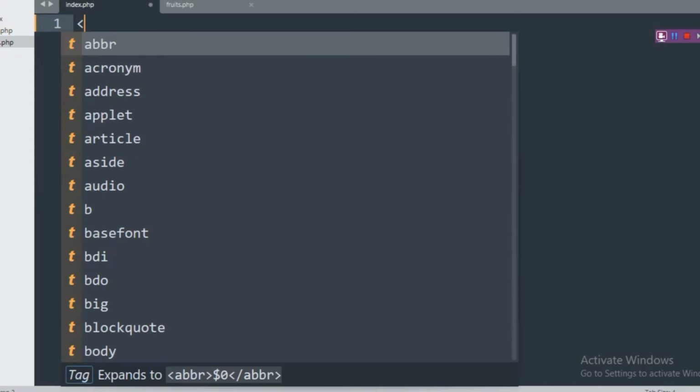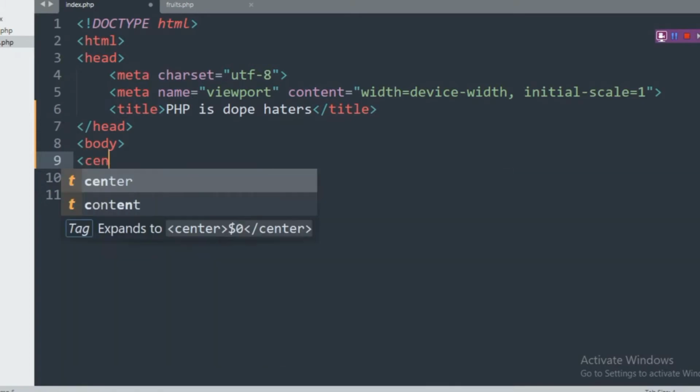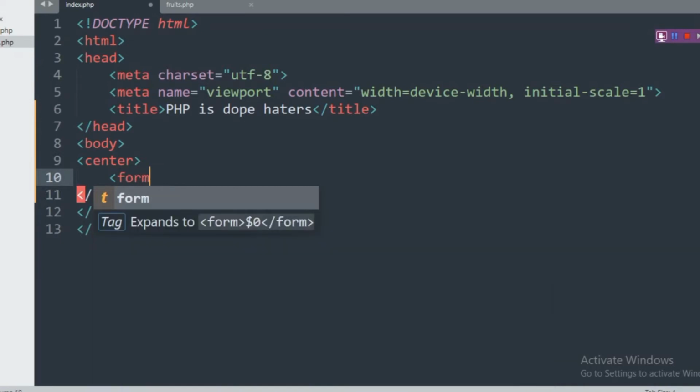which is perfect. Okay, so let me just generate a basic HTML boilerplate, and I'm just going to say PHP is dope. Okay, so first of all, I want the button element to be generated. So I'm going to create a center tag in here. Then in here, I need an actual form. So I'm just going to type in form.